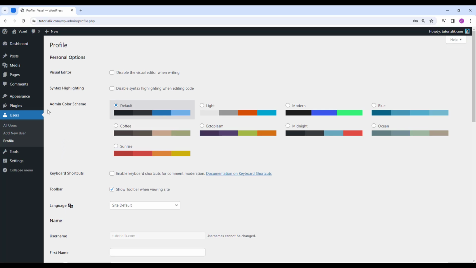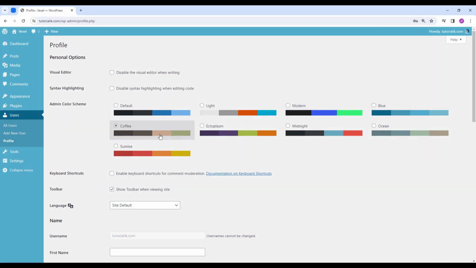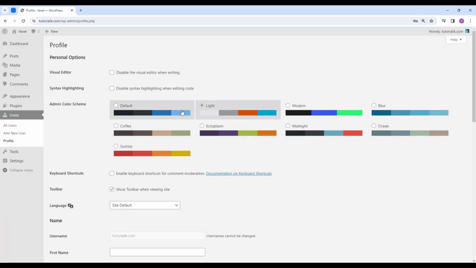And from here, in the admin color scheme, you can choose any color for your dashboard, like coffee, midnight, sunrise. This will change your whole dashboard color, but this is not very important. It actually doesn't matter that much because only you can see these colors.